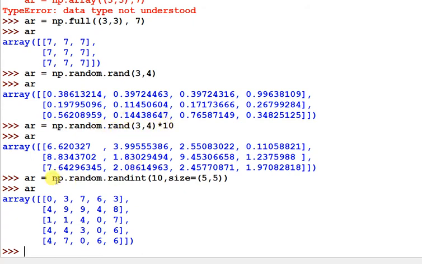And if you want to create random integers in a specific range, you have to pass the final value, so 0 to n minus 1 is generated, and then you can pass the size. If you want only one dimension, you can just pass 5 here. If you want 5 by 5, you can pass that. So this is the way you can create a two-dimension array.